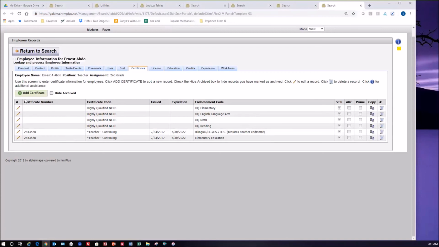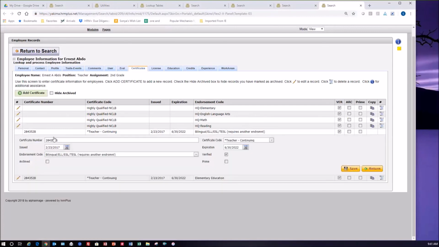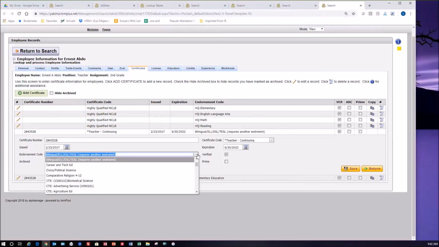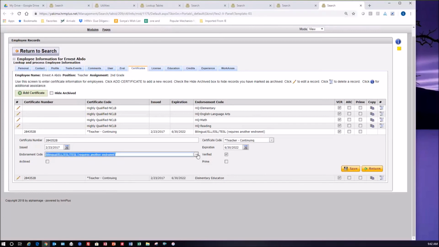So when you edit or add a record, I'll just bring one up here, you'll put in the certificate number, the code, which comes from the certificate codes table. So if you don't see one you want or you want it done differently, you can do that for some reason. Whatever it is, they have an asterisk in front of teacher, so they come up first. It's just alphabetically how they come up. And then you have the issue date, the expiration date, the endorsement code coming from the endorsement table. Again, you can modify that anytime you want to.